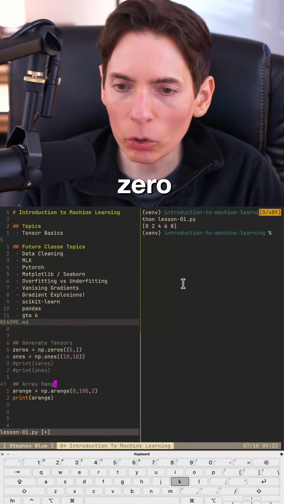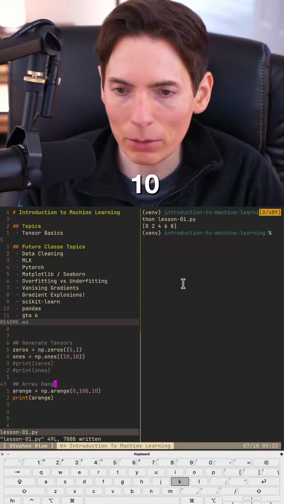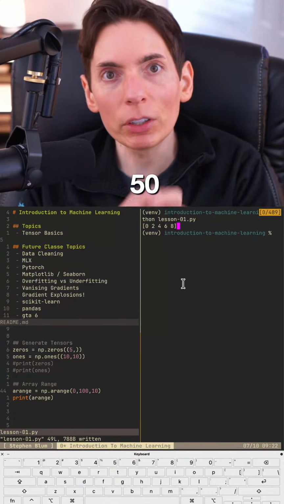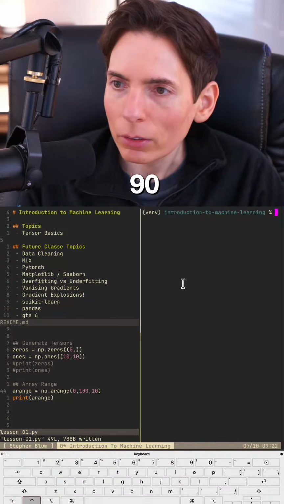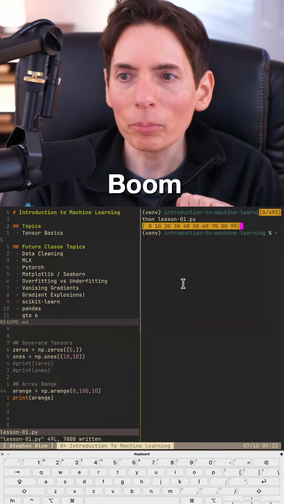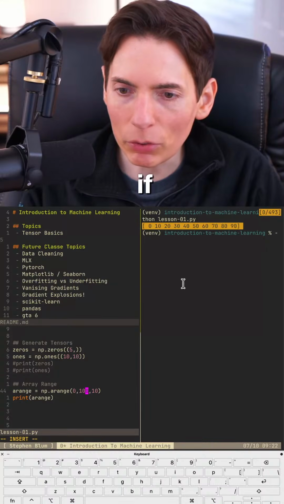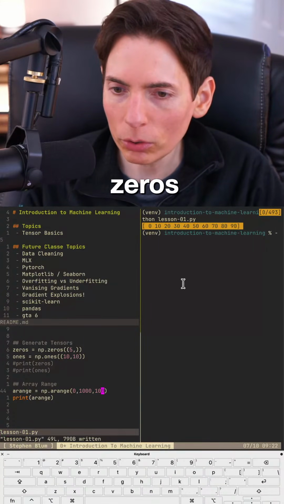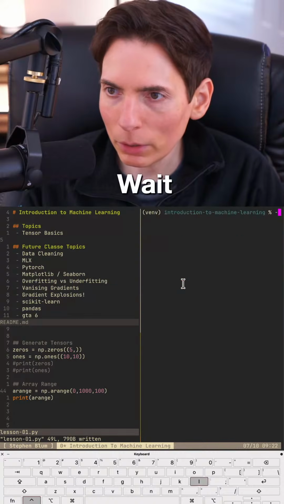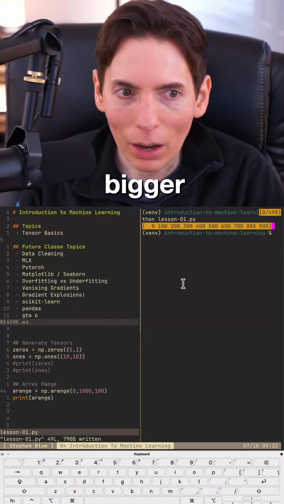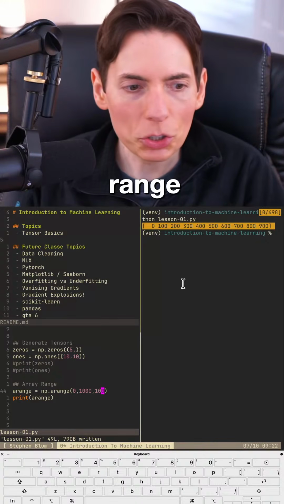So we can say 0 to 100 and we step 10. So we'll have 10 elements going from 0, 10, 20, 30, 40, 50, 60, 70, 80, 90, and let's see here, right there. Boom, looks good to me. If you want another 0, we can do even more zeros. Just a smidgen more zeros. Whoop, whoop, here we go, clear it up. Now your numbers are even bigger. All right, so that's arange.